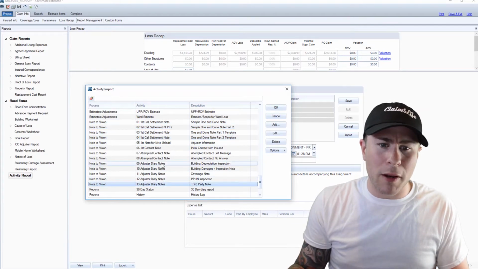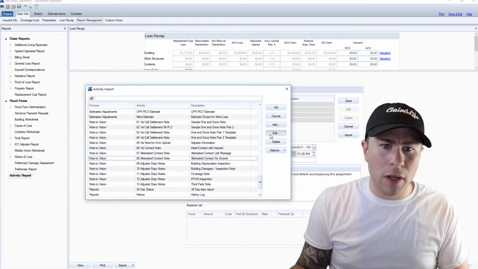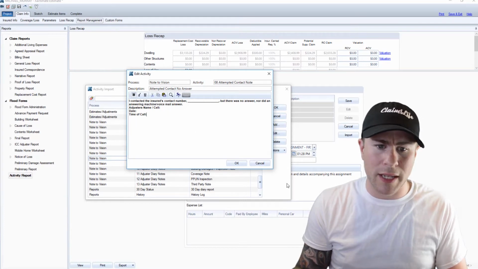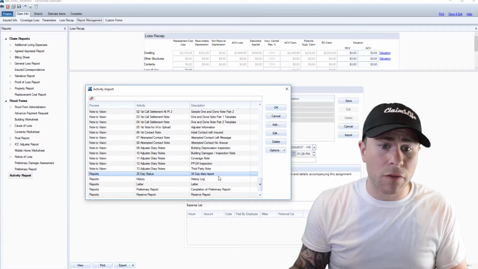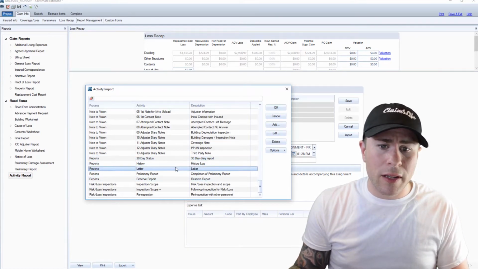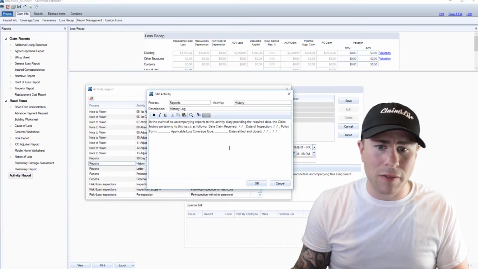Adjuster diary notes. We got a bunch of them. Attempted contact note. Attempted contact, no answer. Okay, this is like the note that we read before, except this one has some extra space for you to fill in your contact information. I guess that's good. A 30-day status. God bless you if you're handling claims over 30 days. And a letter history log. What would you put in the history log? That's a lot of stuff to fill out.